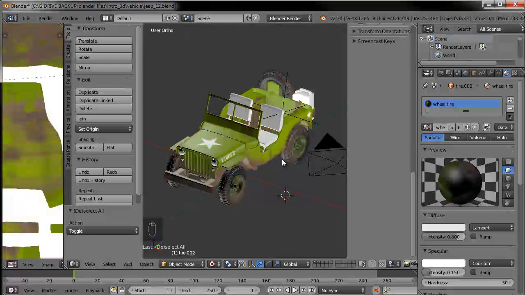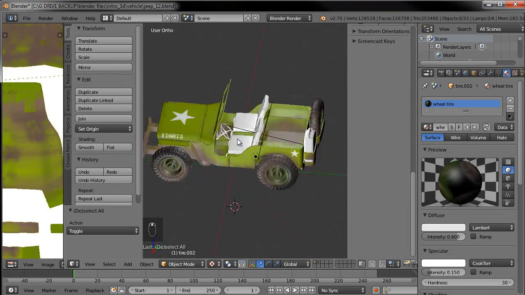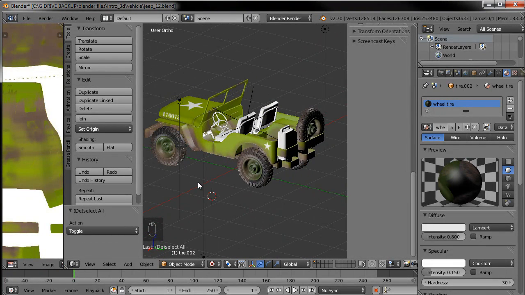And part 13 we'll jump in and probably start working on the rest of the textures, like the seats and the gas can, and then just make some materials for the other parts.